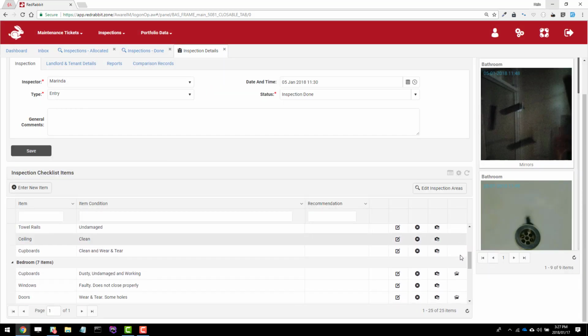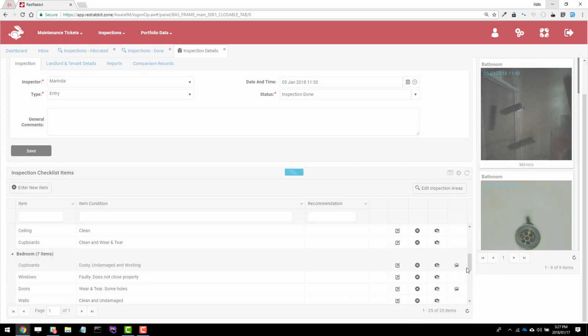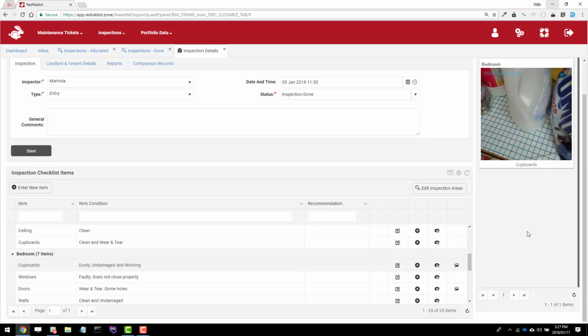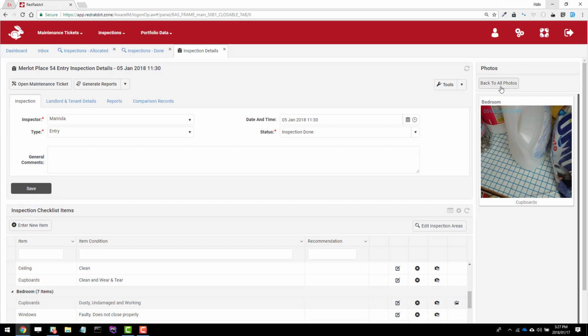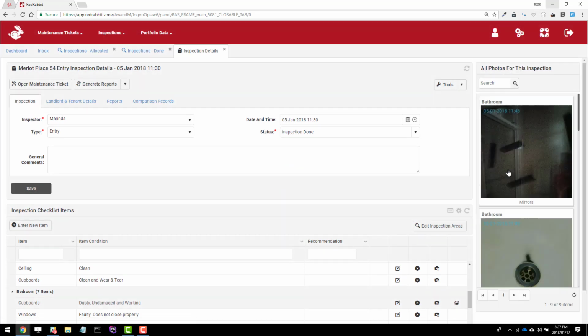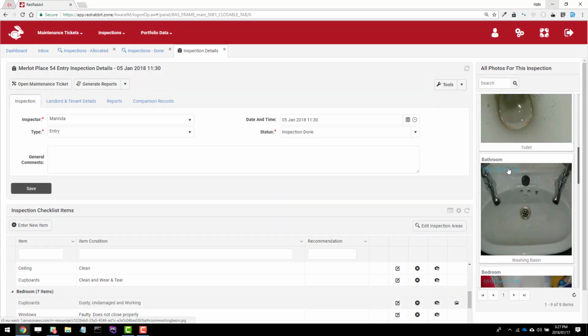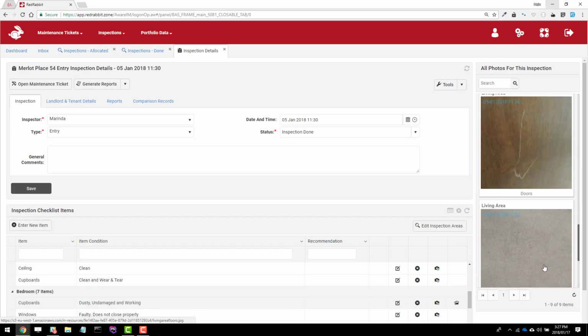If it has photos, you can click on this icon to view the photo specific to that item, like that. And then you can say back to all photos if you want to see the full list again. Also note, if there are a lot of photos, then there will be a page counter here, so you can just navigate between the pages and so on. Then at the top, we've got our open maintenance ticket option, the generate report options, which we'll go through in other videos, and of course our tools.